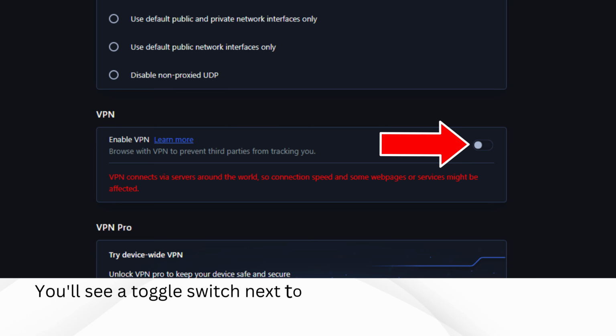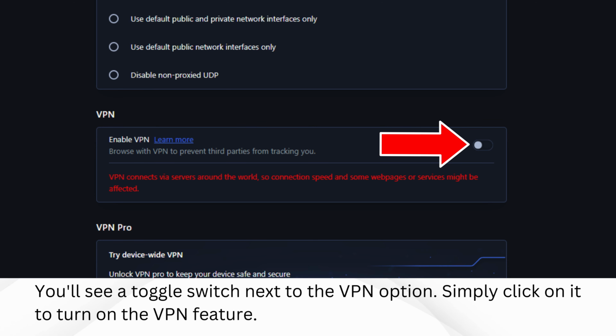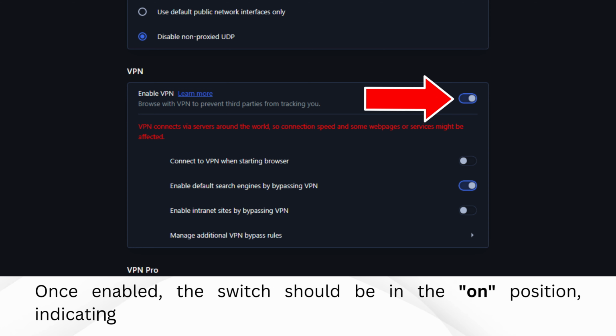You'll see a toggle switch next to the VPN option. Simply click on it to turn on the VPN feature. Once enabled, the switch should be in the on position, indicating that the VPN is active.